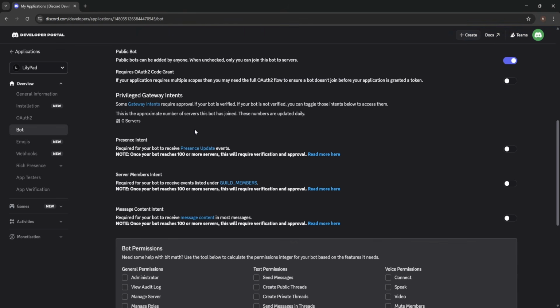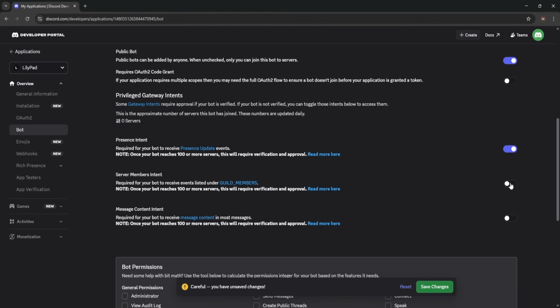Next, scroll down to the Privileged Gateway Intents section. This is crucial. You need to enable all three toggles. Make sure to save your changes here as well.